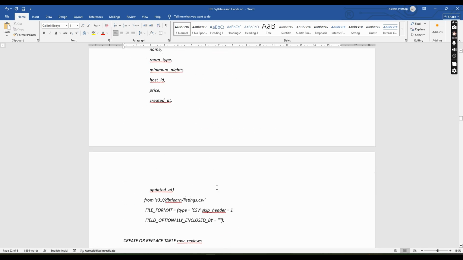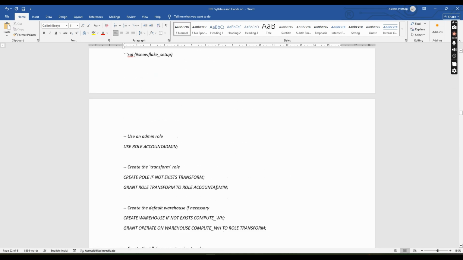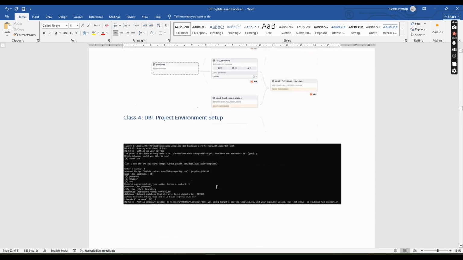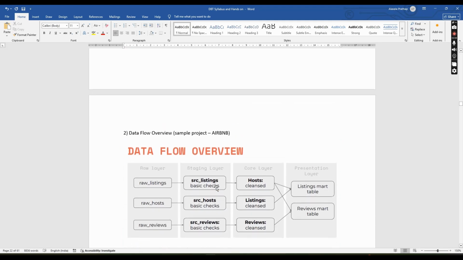Before that, I just want to explain the project which we are going to run. This is the high level data flow overview of this project. It's an Airbnb project. Here our source is majorly three raw tables: raw listing, raw host, and raw reviews. From there we will be creating a staging layer, a core layer and a presentation layer. These 3 layers we are creating using DBT.